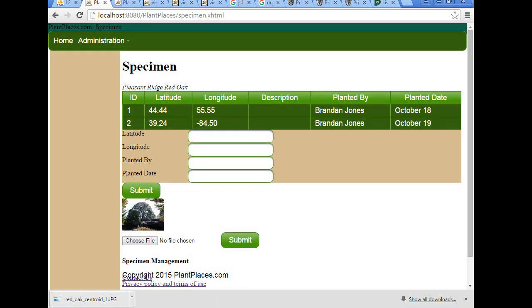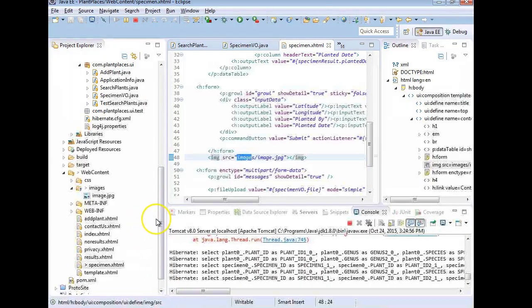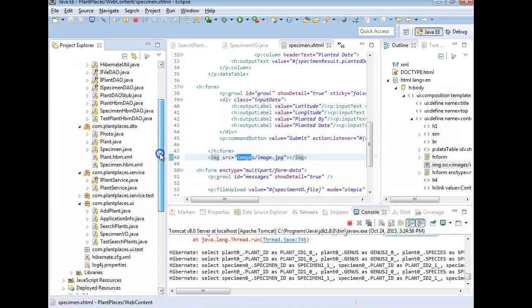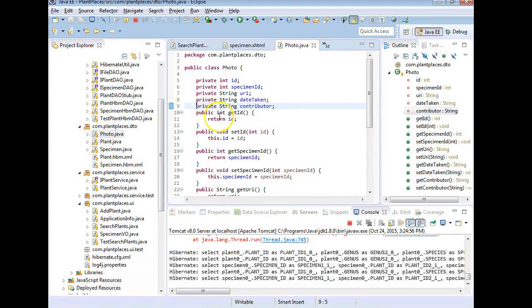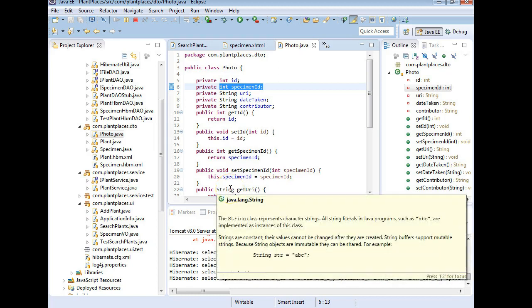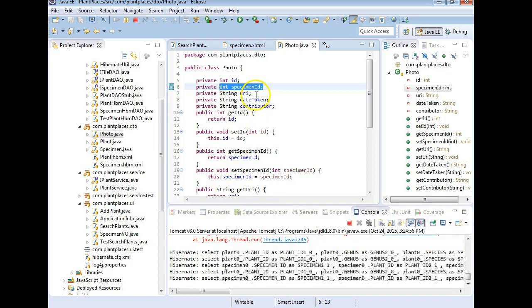What we also need to do now is collect the information to put in our picture DTO, and let's remember what's in that DTO, or actually it's called photo. So we have an ID that's going to be generated by the database. The specimen ID is our foreign key to the specimens table. The URI is the file location where we're saving it. Date taken and contributor, well, those are really the only two things that we need to get from the user at this point. Everything else we can put together or we already have.